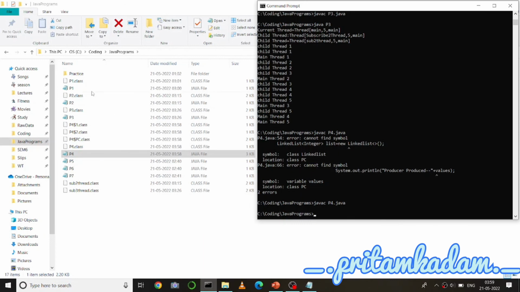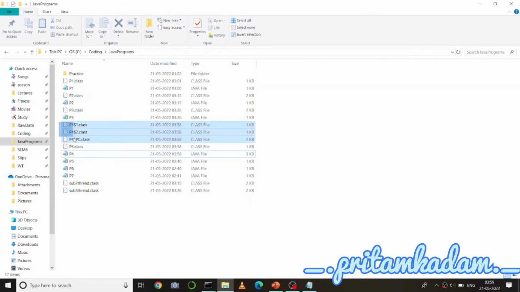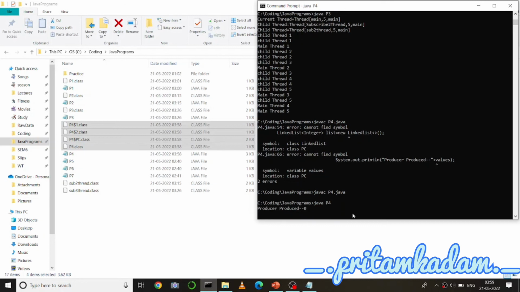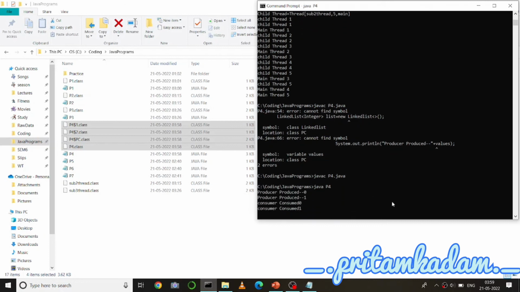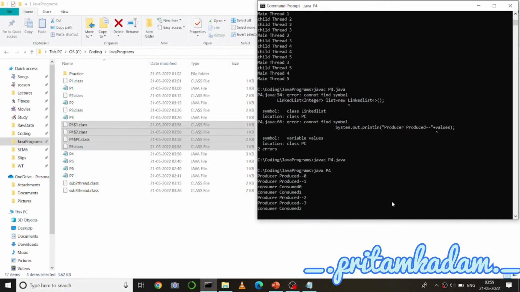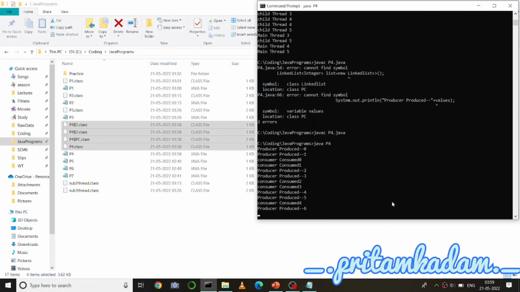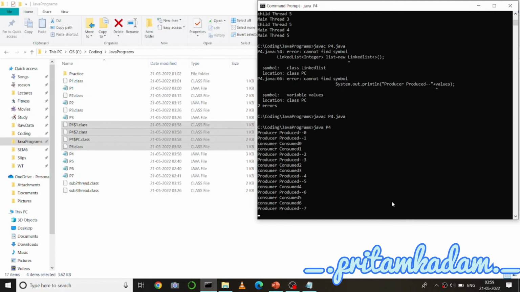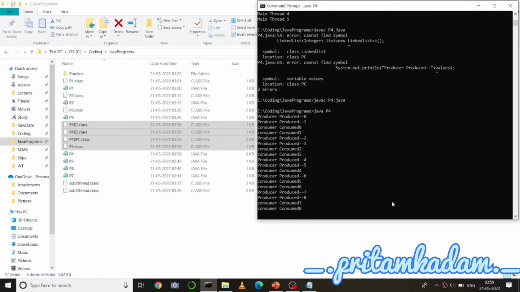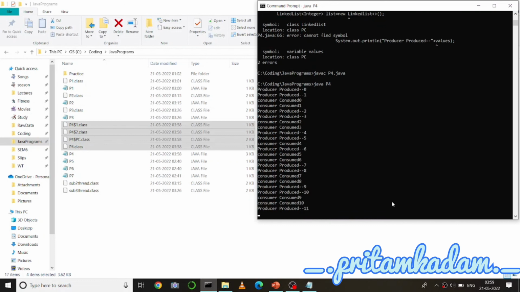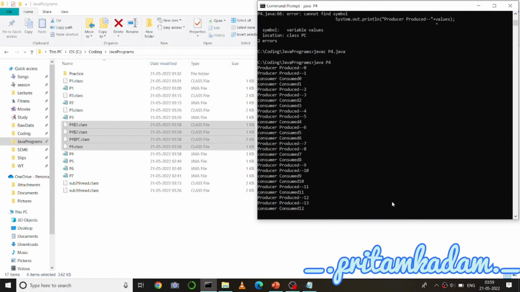Here four classes have been made: p4$1, p4$2, p4$PC, and p4.class. So let us now run this. Okay, producer produced 0 1, and then consumed 0 1, 2 3, 2 3 4 5. These are the random numbers that would be produced. So output would be varying from computer to computer.